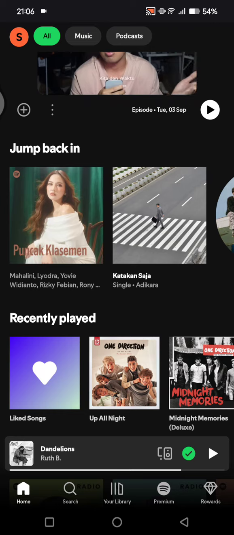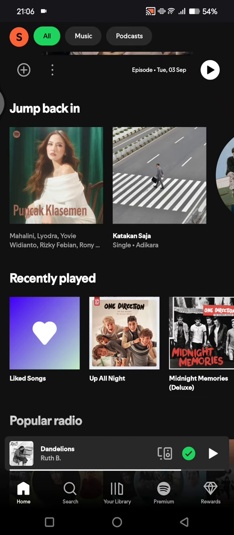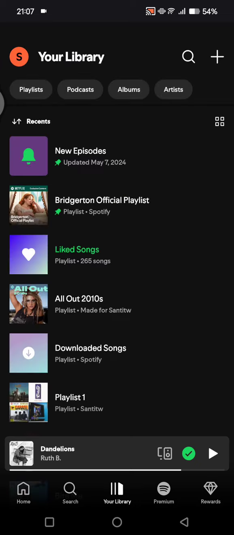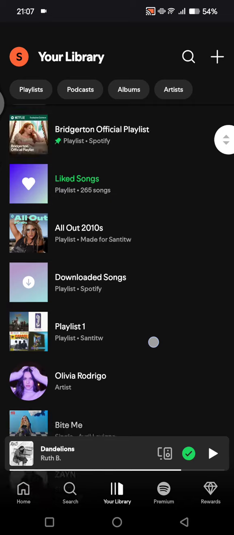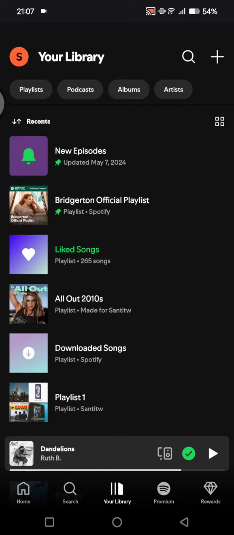On today's tutorial, I'm going to show you how you can share a Spotify playlist with your friends. So here I'm already on the Spotify app, and you can just choose the playlist that you want to share. For example, I'm going to share my playlist from my library. So click on the library and then choose the playlist that you want to share. For example, in here I'm going to select this playlist right here, the playlist one.